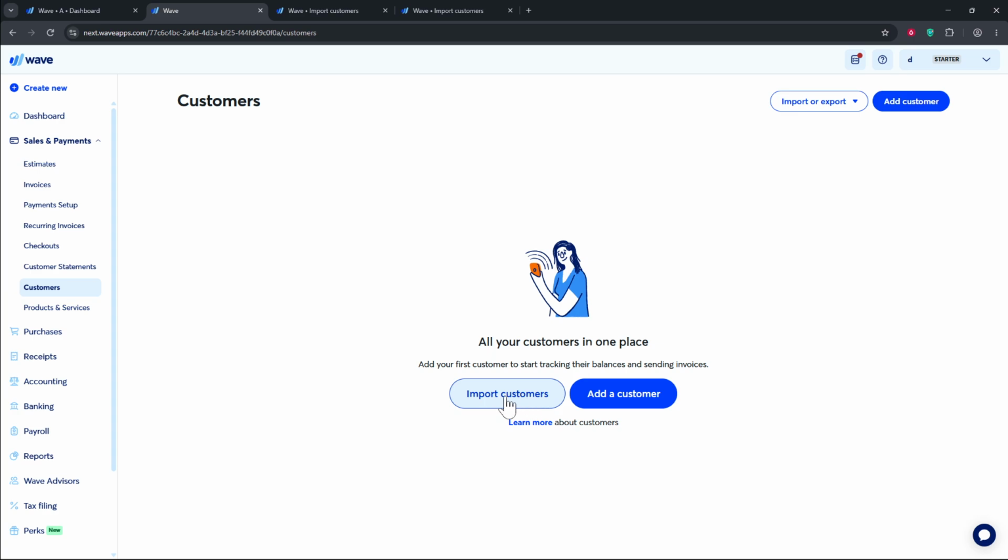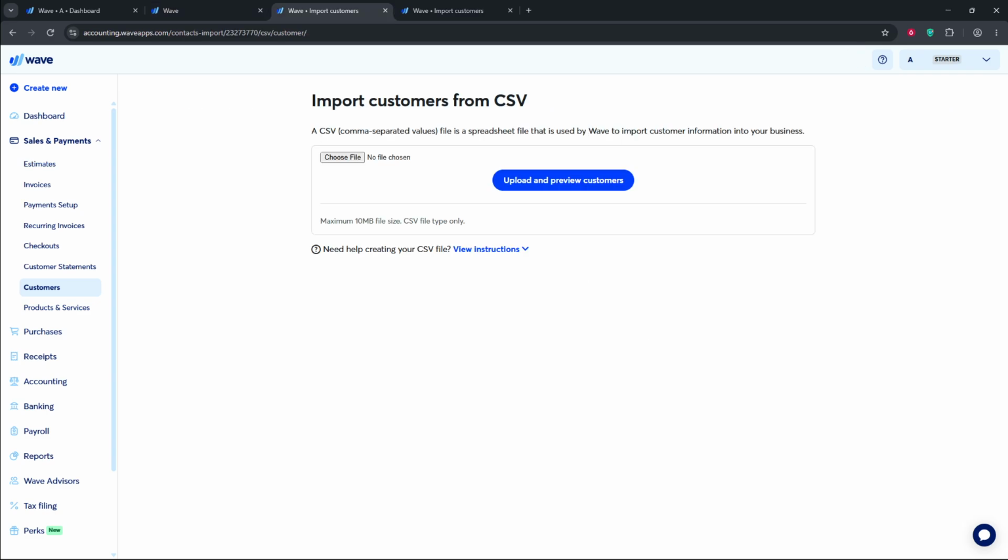Depending on what you see on screen, you can also use the Import or Export button at the top of the page and then choose the Customer Import option from there. Either path brings you to the same place, so use the one that appears in your account. Wave will then open the Import Customers from CSV page. This is where you upload the file that contains the customer details you want to bring into your account.